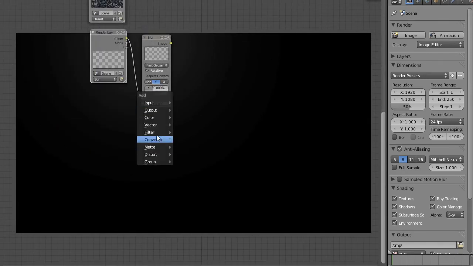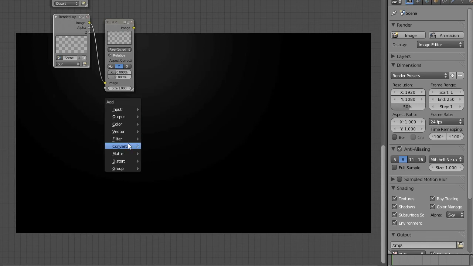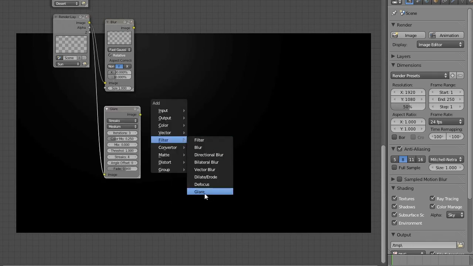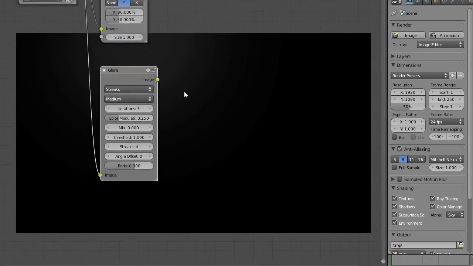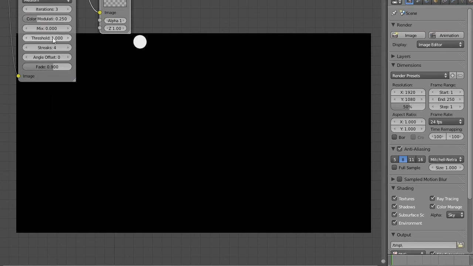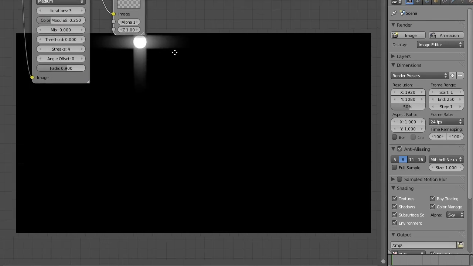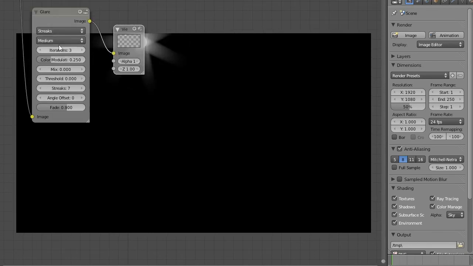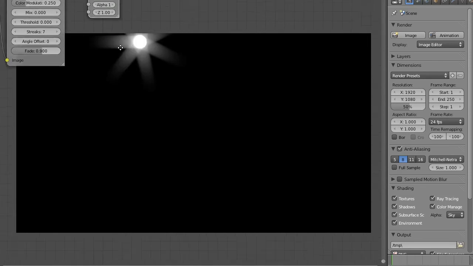And now I want to give it a streak effect, like a star-type look, how lens flares look. I probably don't need to describe it. So that's just Shift A, filter, glare, to add this node here. Let's add a little viewer node. Before you can see anything, you need to turn down the threshold to 0. The number of streaks is going to define how many edges to that star there are. We're going to change the quality to high and the iterations to 5.